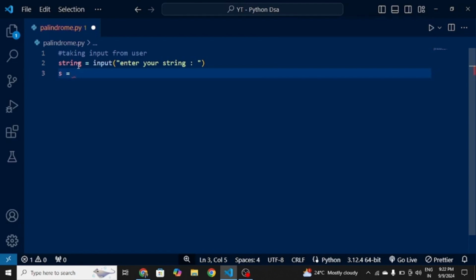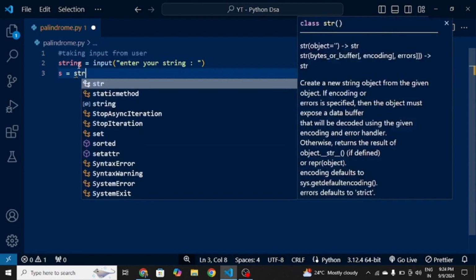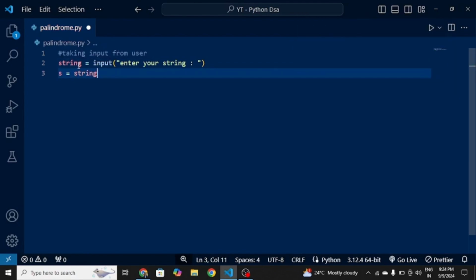First, we reverse the string using slicing. Here's how it works. Python has a neat trick for reversing strings. The ::-1 slice reverses the entire string. So, for example, if you type in madam, the reverse is still madam.